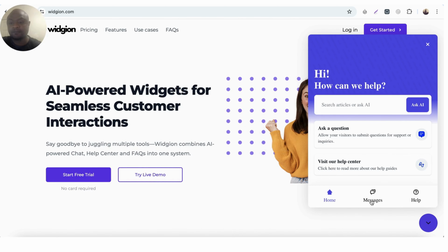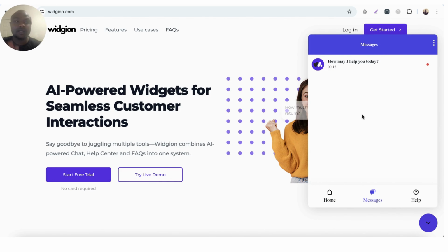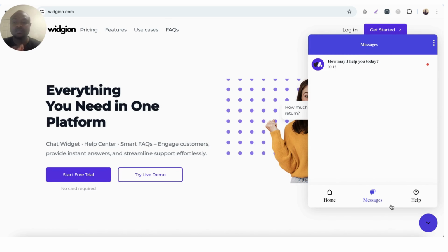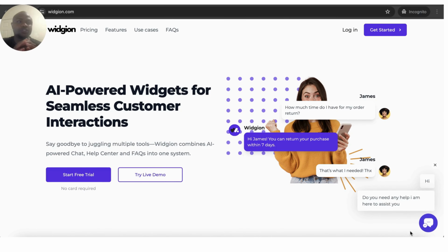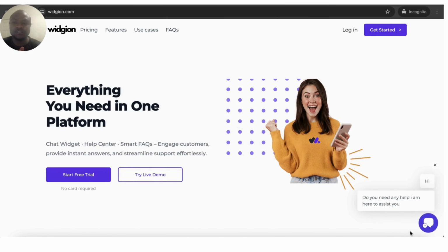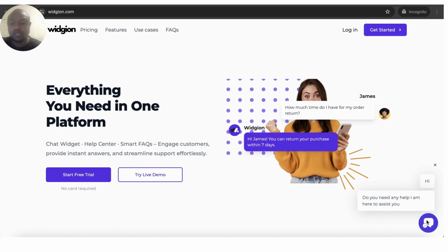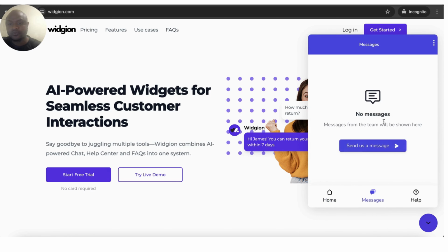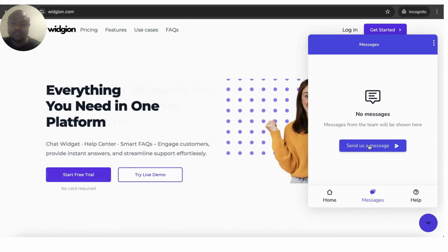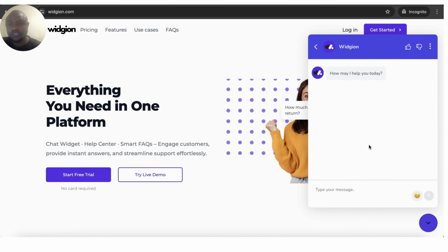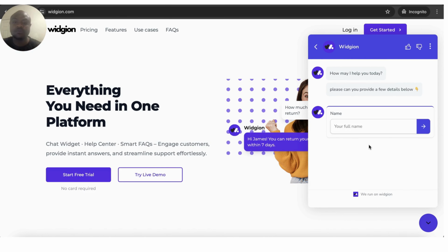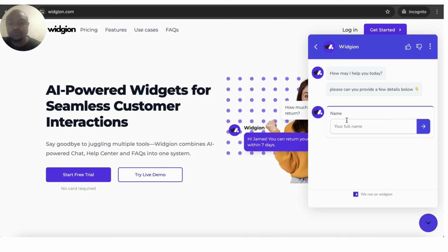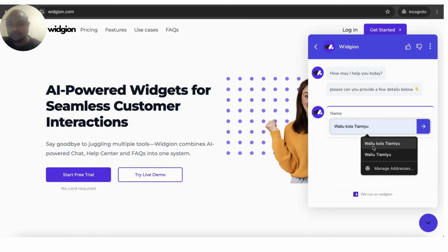I'm going to demonstrate a quick demo of it. So this is our chat widget working on our website. For a customer to send a message, you click on send us a message. Currently our chat widget asks for a little information about you.